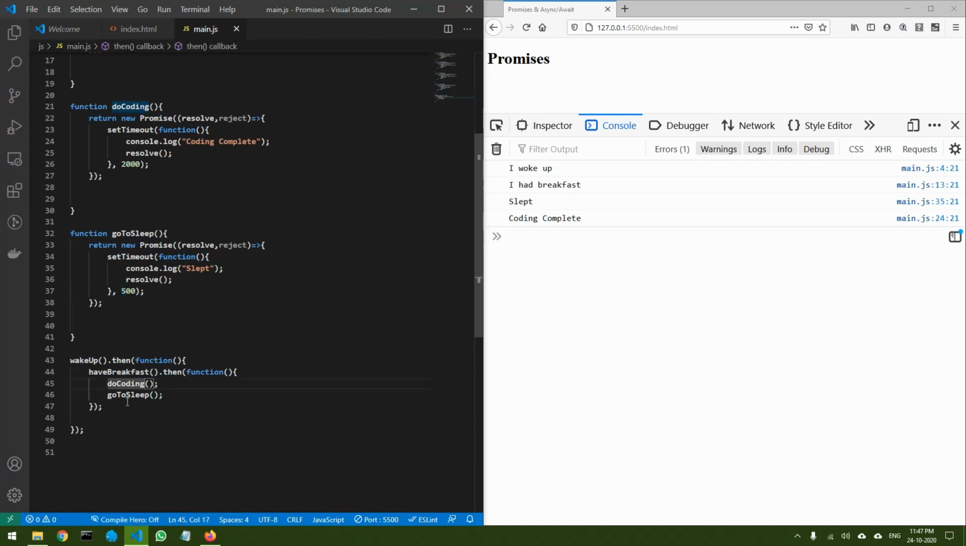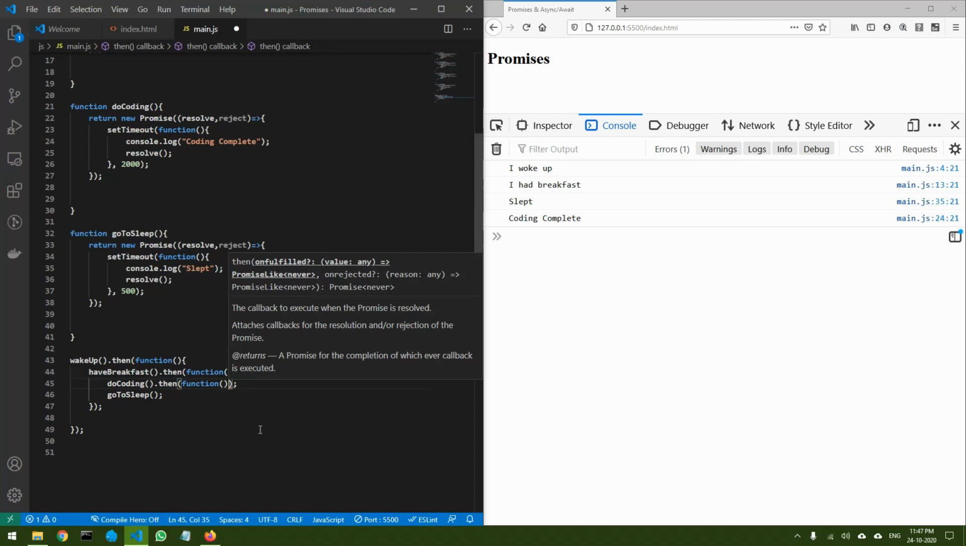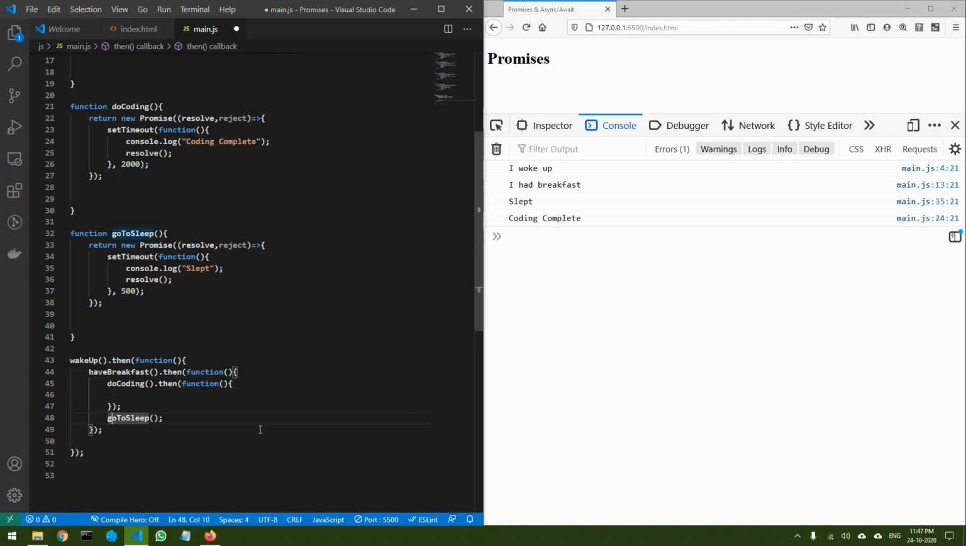Okay, now I want the order to be maintained for do coding also. So again I can come over here and follow the same process that we have followed for the other function, and then inside this I can call go to sleep. Okay, so now let us see the final procedure. So I woke up, I had breakfast, coding complete, and then I slept.